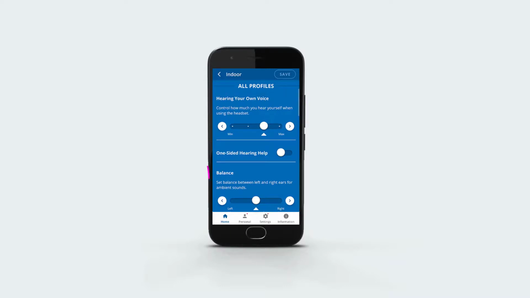The next slider lets you set the balance between your ears. If you've performed the hearing assessment, your hearing baseline will reflect any imbalance between your ears and adjust amplification for all sounds accordingly. However, this slider can be used to augment the results of the hearing assessment if you like.